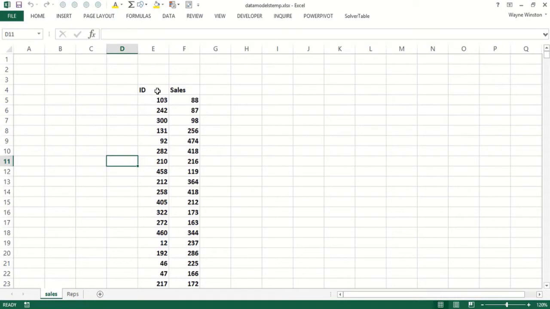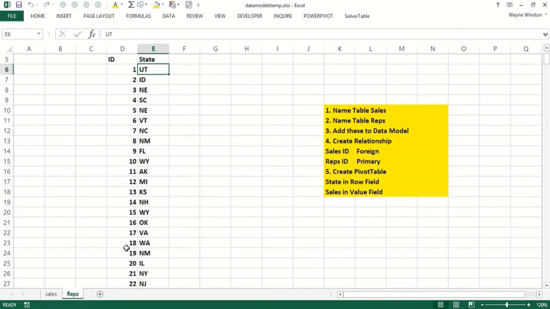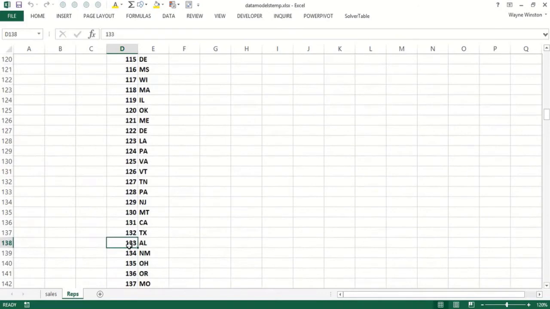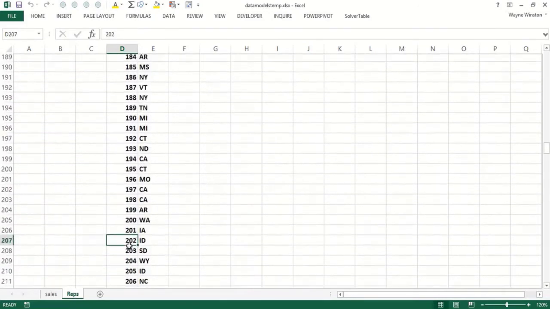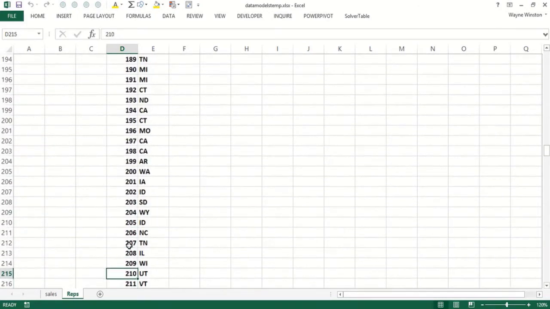So the first step is to make all your sources a table. So we'll make the Sales worksheet a table and the Reps a table. And then basically we'll add them to the data model as we go along. Then create a relationship that lets Excel know that basically through the ID we can find the states. In other words, if it says ID 210 in the Sales worksheet, and I go and find 210 down here in the Reps worksheet, I know the state was Utah, which, as they're not in the playoffs.